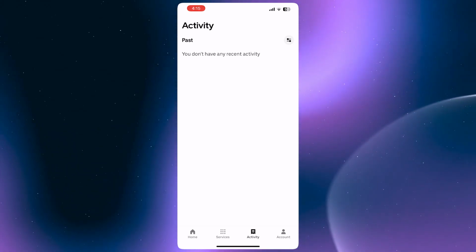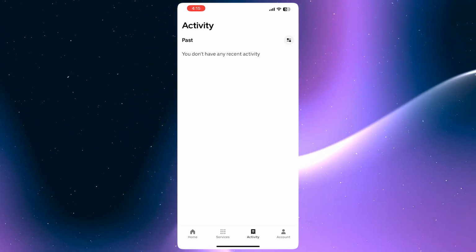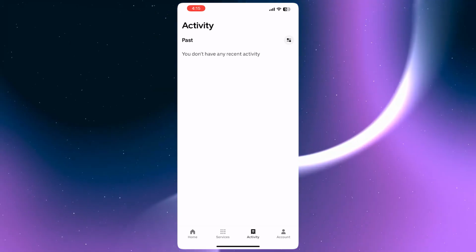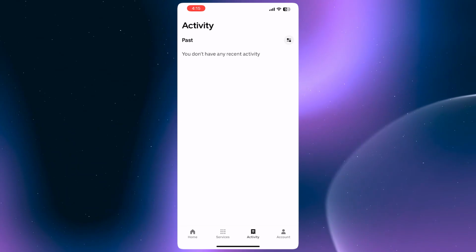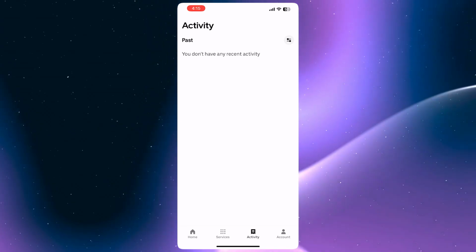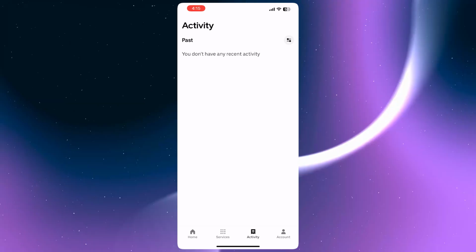So Uber maintains a record of all trips for legal and operational reasons. So yeah, this is basically the straightforward answer in here. There is no magic trick on how you'd be able to delete your trip history here entirely.